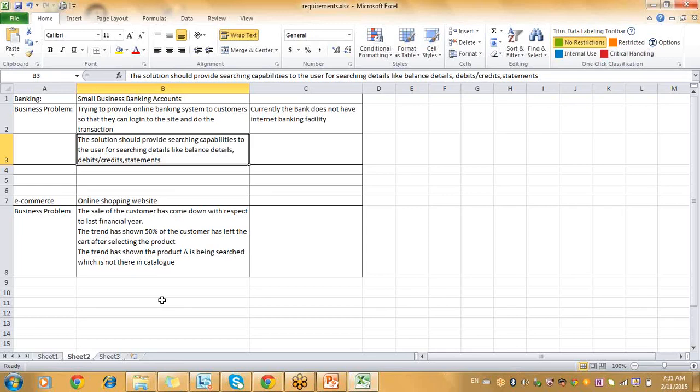The solution should provide the searching capability to the users, searching details like bank. Then you should ask me, okay, when I say an online thing, how will you search, how will you start from the beginning? If you see, it's a very high level, right? Or rather, first don't go into that. You should say, so that means when I'm saying security, we should have a login and a password, right?